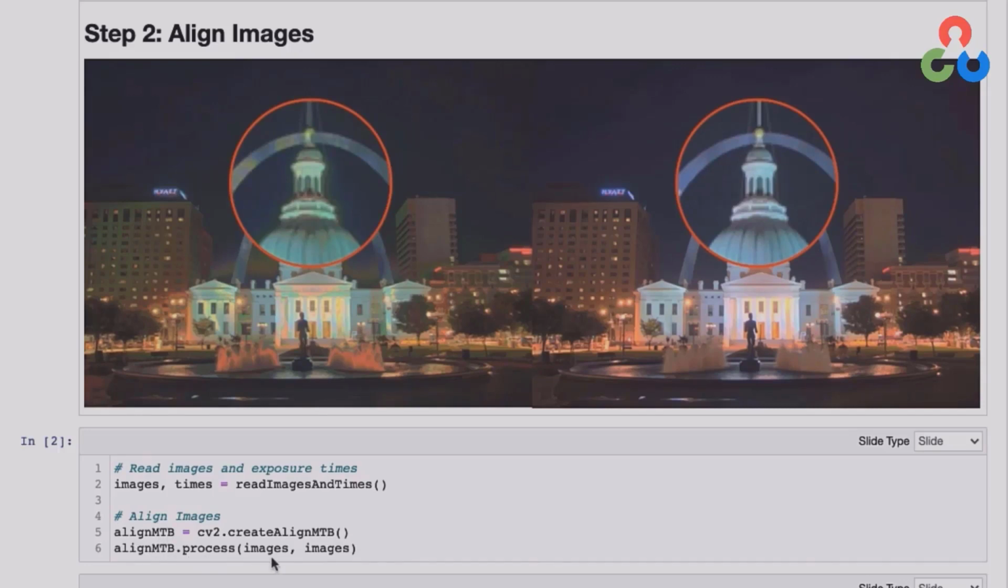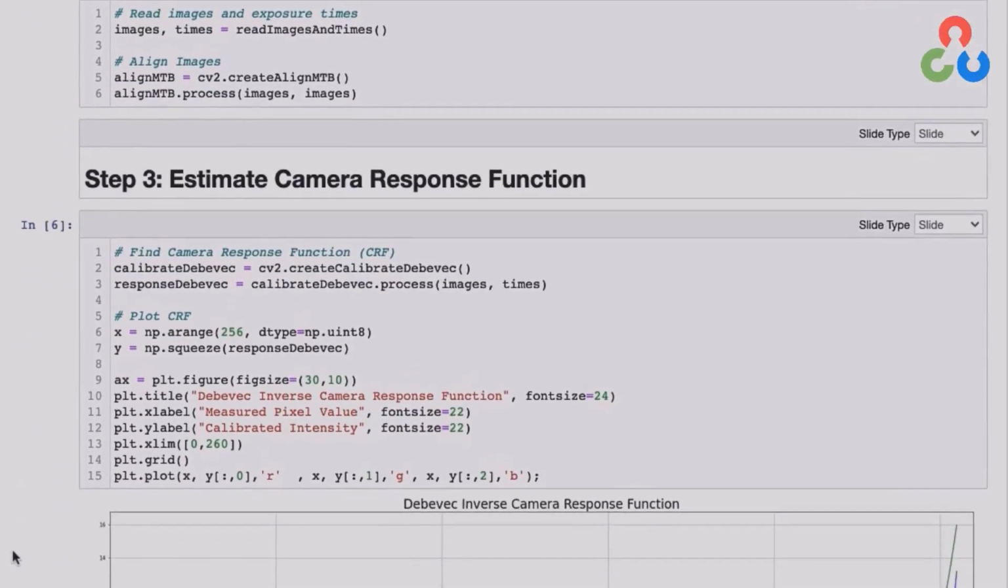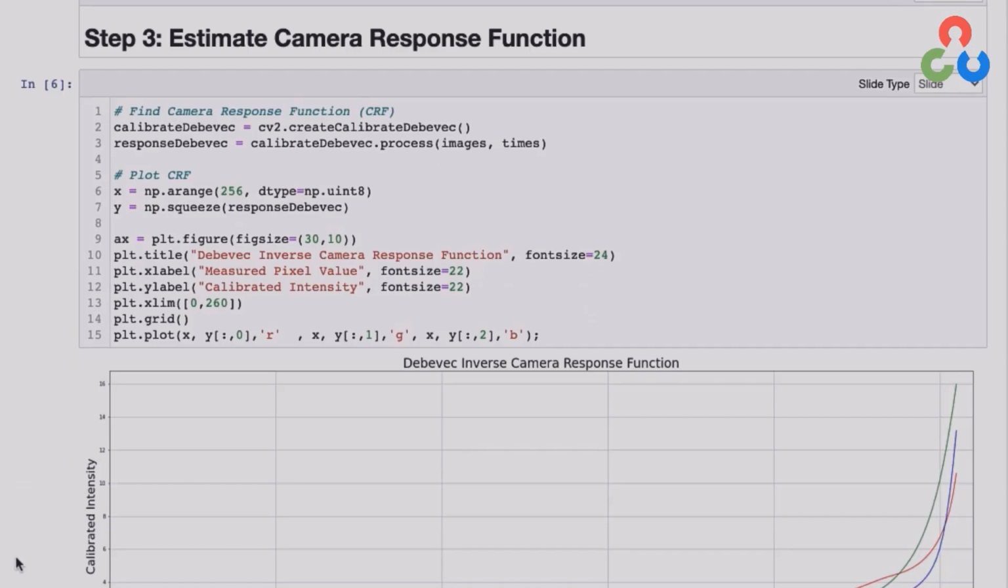So once we've done the alignment of the images, the next step in the process is to compute the camera response function. And the reason we need to do this is because most cameras we use are not linear, which means, for example, that if the radiance in a scene is doubled, the pixel intensities recorded by the camera will not necessarily double. And this presents a problem when we want to merge images taken at different exposures.